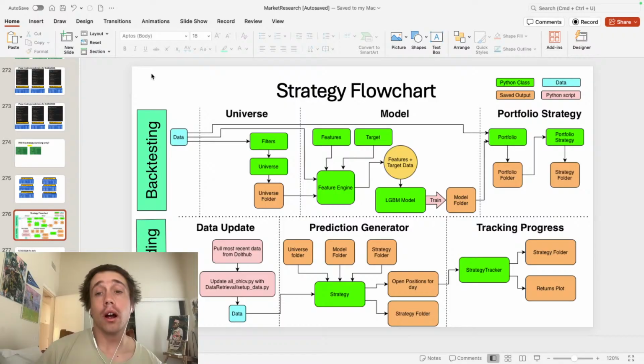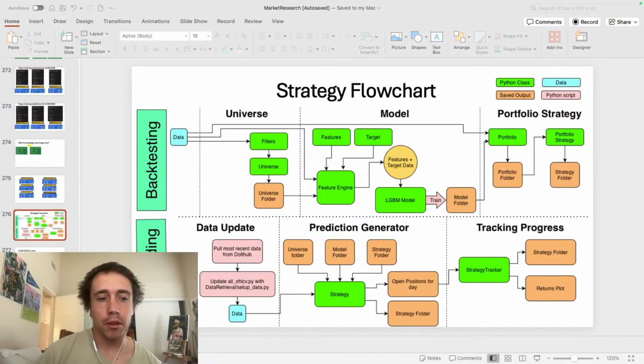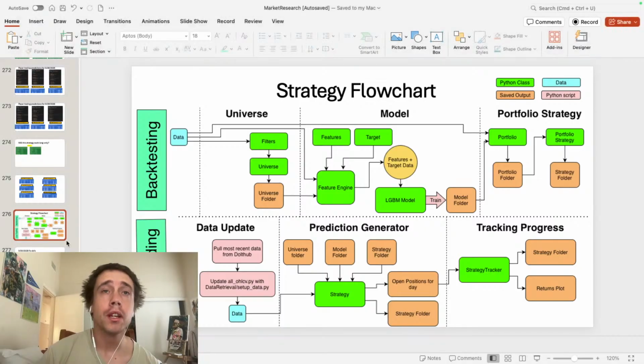When I go live with real money, the only thing I'll need to add is some interface with a brokerage so that I can open and close positions based on what the model's saying. So that's what I'm working on today, finishing up this bottom part.